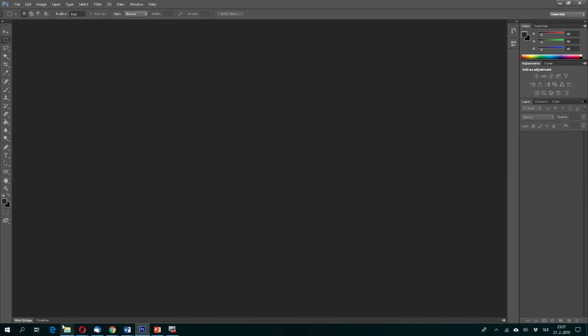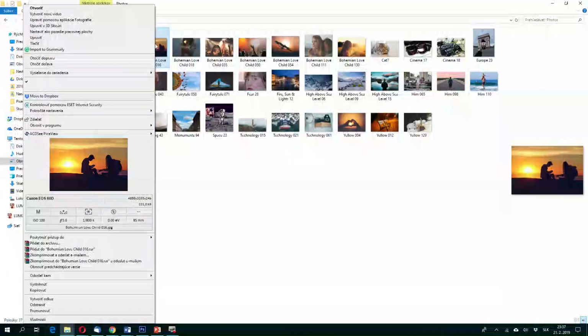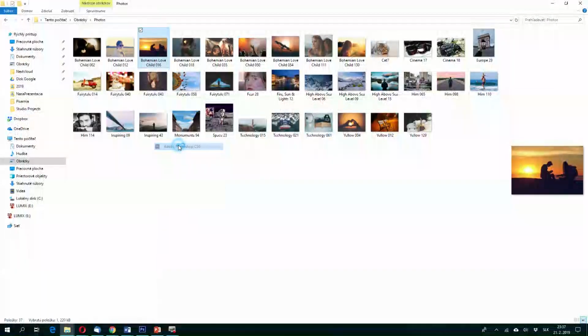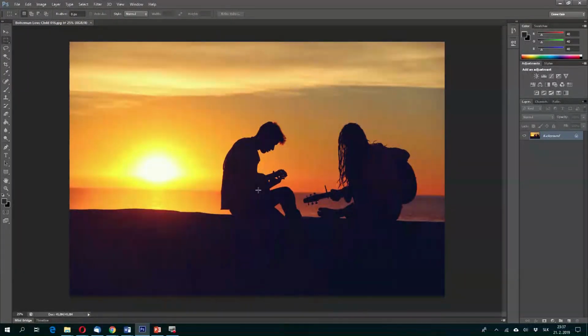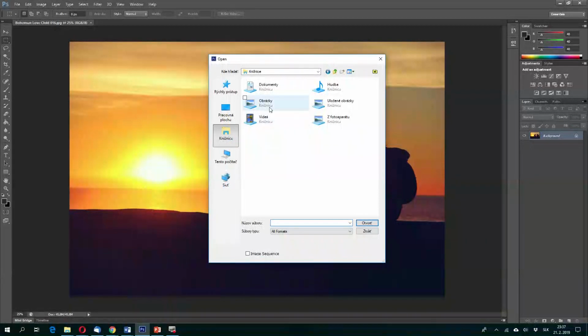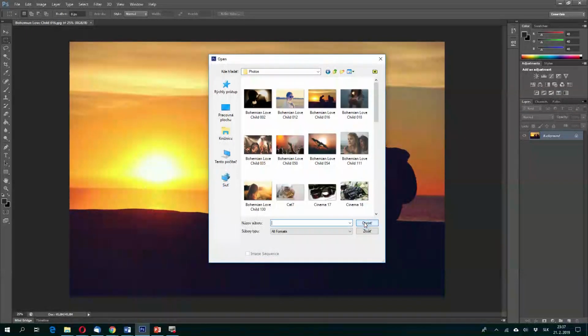First option is that you go to your photos and simply right click on the photo and open in the program and choose Adobe Photoshop, and the image is imported directly to your Adobe, or you can open it here if you find the proper way to your photos.